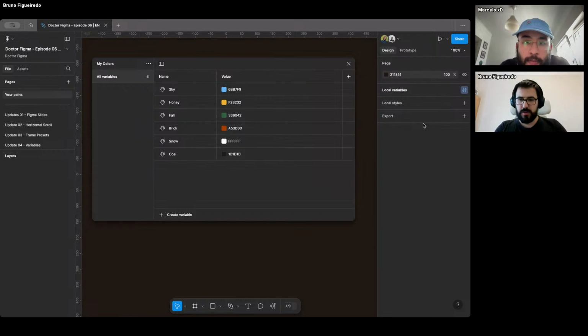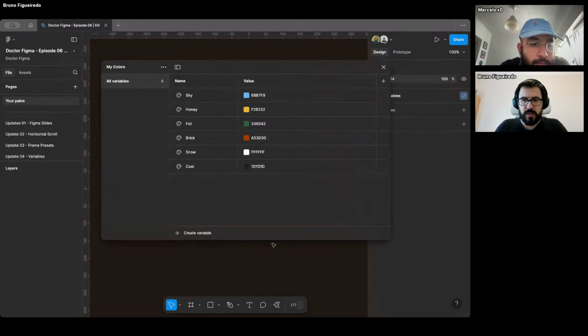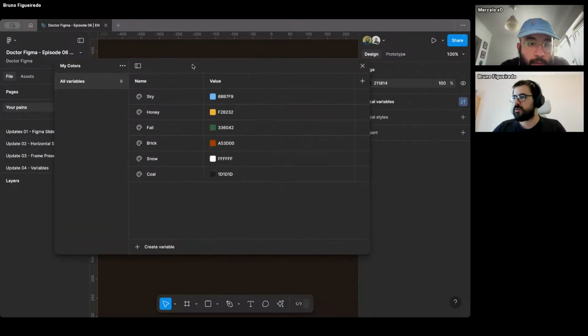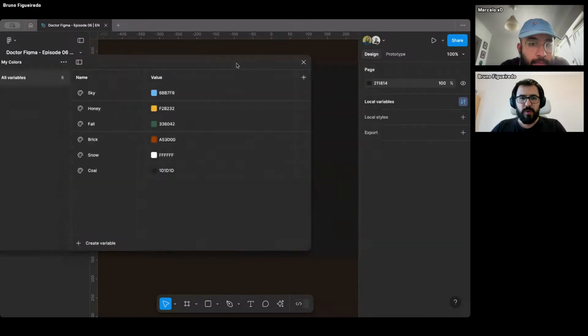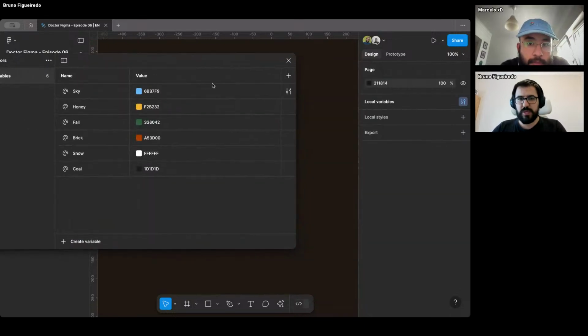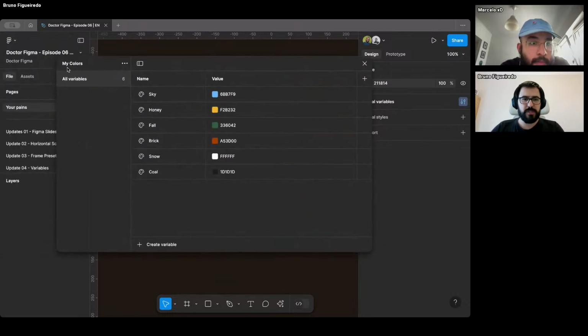Let me try and do something here. Let me see if I can make the UI a little bit bigger. Interface scale. Okay, so it's this. There you go. Bigger. Make it so that everyone can see. So when you have nothing selected, you should be able to see this, and you start creating your variables.